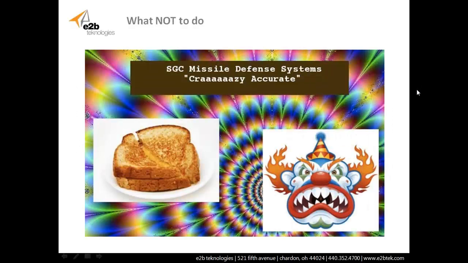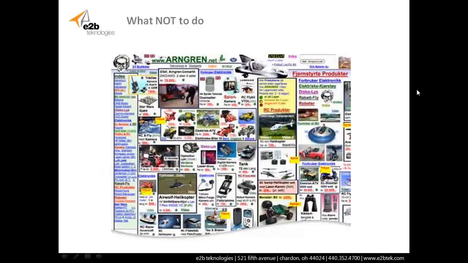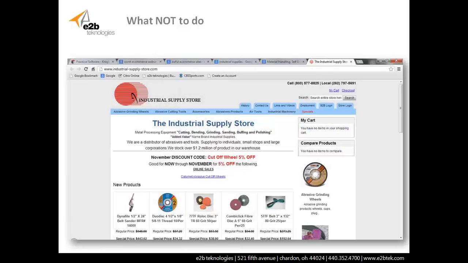So let's talk about what not to do. This is actually a real website. The SGC missile defense system. It's crazy accurate. I don't know what they're doing here with grilled cheese and a crazy clown. But these are obviously examples of what you don't want your website to look like. Here's another one. This is more of a B2C environment. But as you can tell, there's no rhyme or reason to this page. It looks more like a really bad catalog.